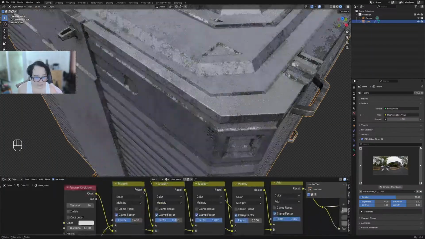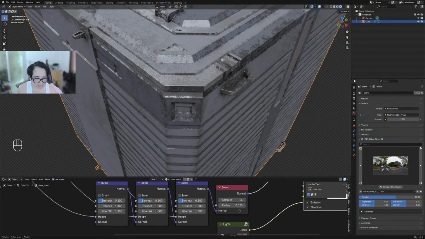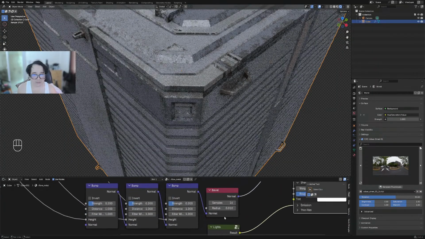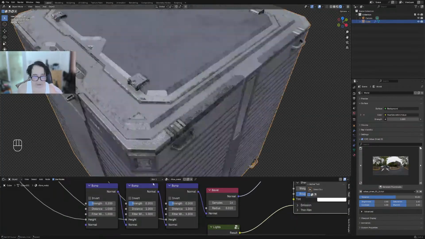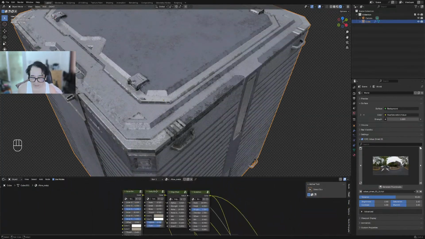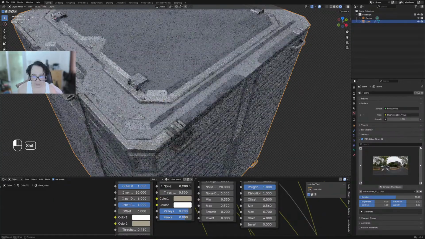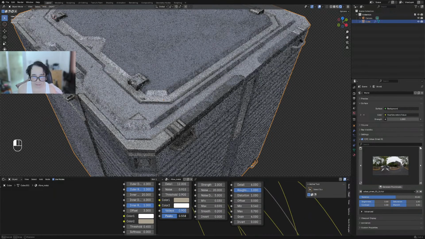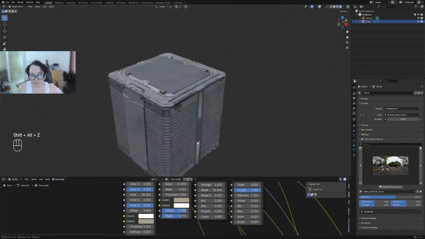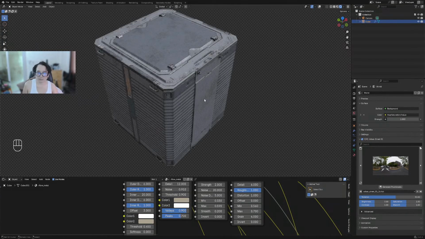So you can also change the bevel to the bevel node 0.01, and let's just fix the cavity mask a bit more. There we go. So now you have your grunged up great model.